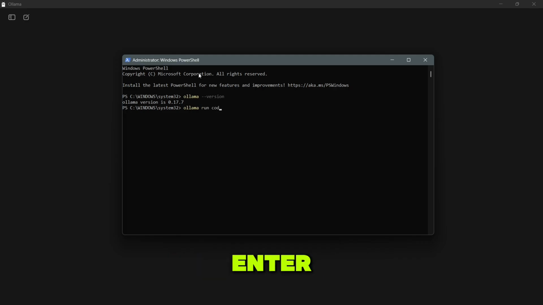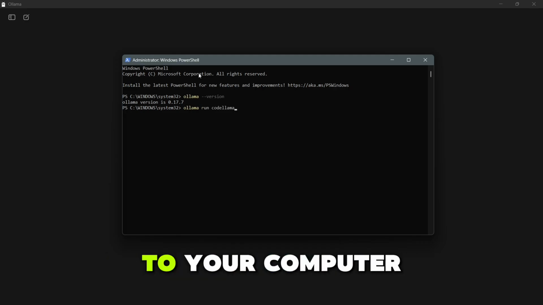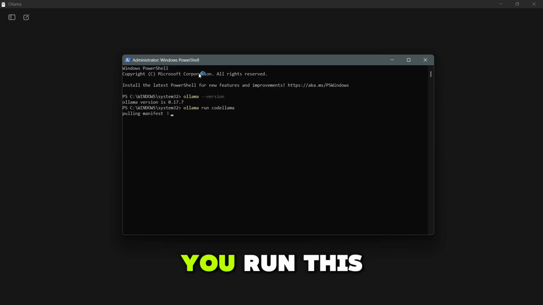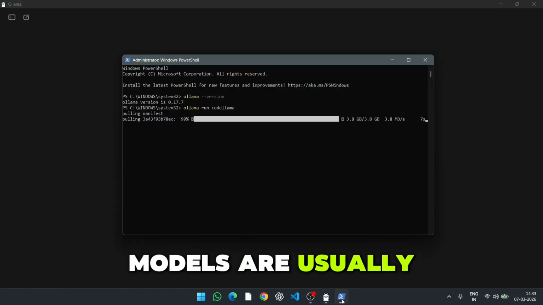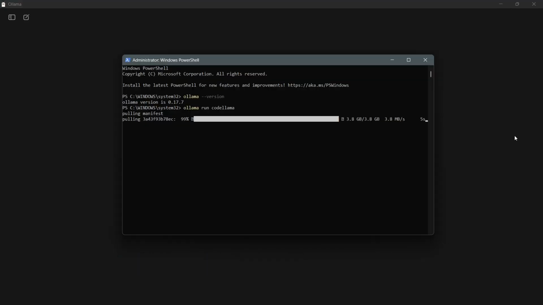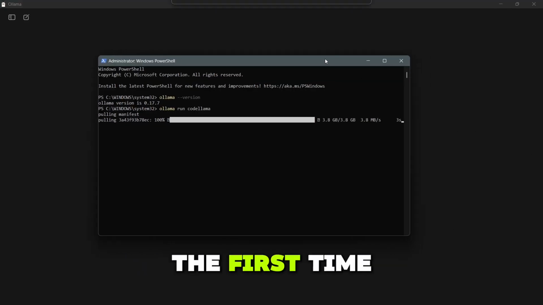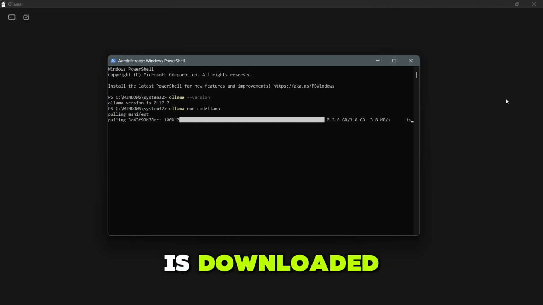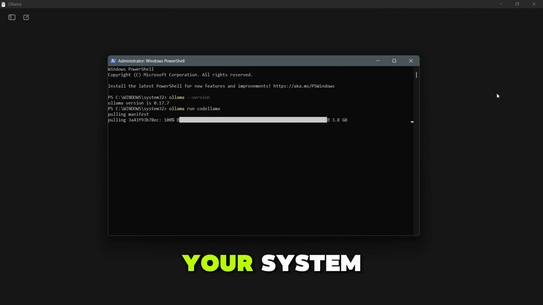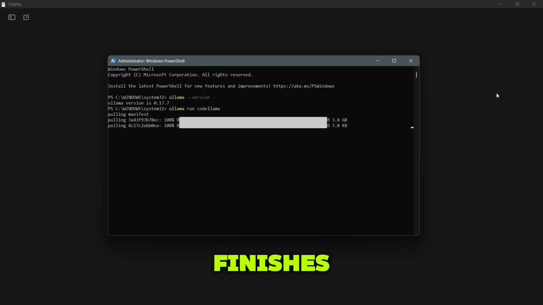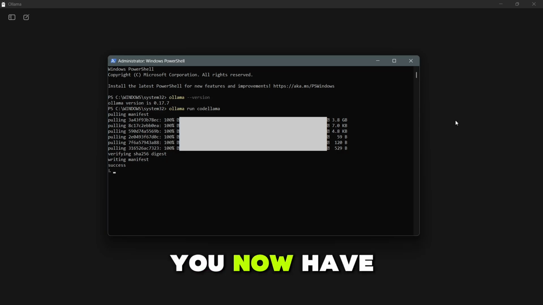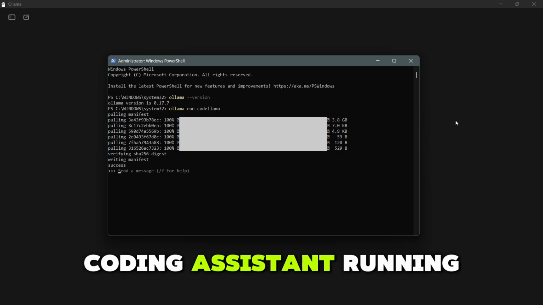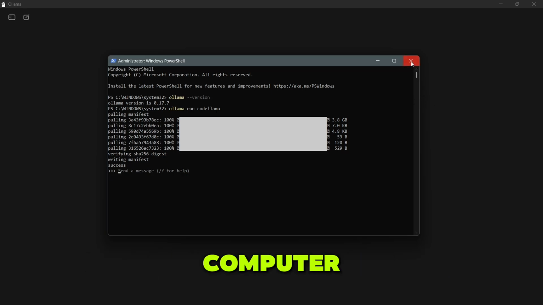Once you press Enter, Ollama will start downloading the model to your computer. The first time you run this command, the download might take some time depending on your internet speed, because AI models are usually several gigabytes in size. But don't worry, this only happens the first time. After the model is downloaded, it will stay saved locally on your system. When the download finishes, the model will automatically start running. At this point, you now have a fully functional AI coding assistant running locally on your computer.